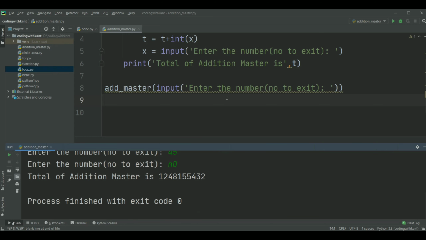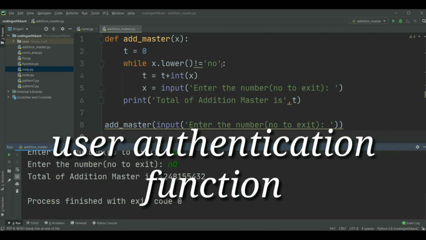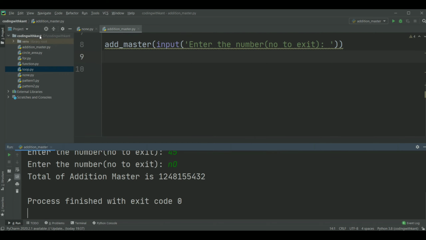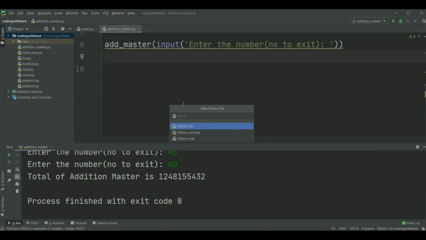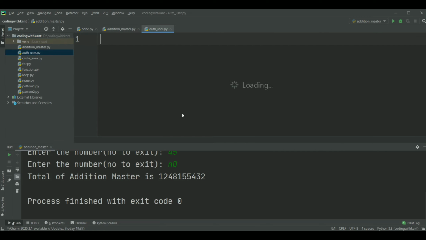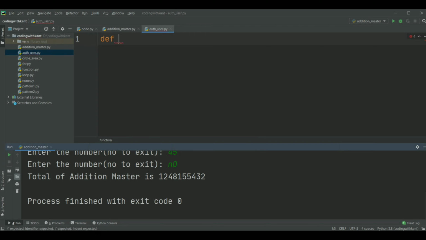Now we'll move towards our another program, and that is the user authentication system. So let's proceed. For that, we'll open one new Python file and we'll write the name as auth_user. Press enter. Now here also we'll take def for defining a function. So auth_user.